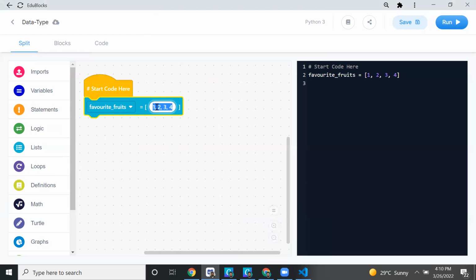Just double click here, it will get selected. Now delete it, we don't want it. So now you can add double quotes here, and add your fruit name, apple.